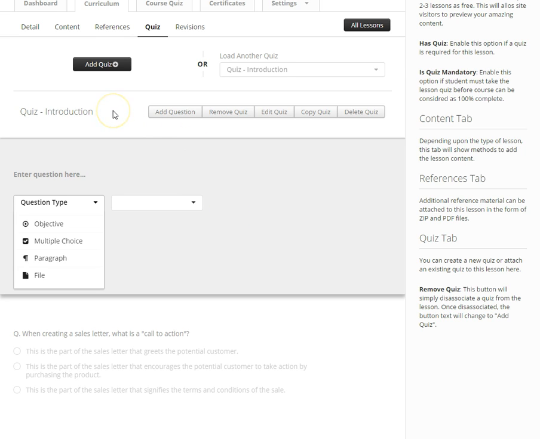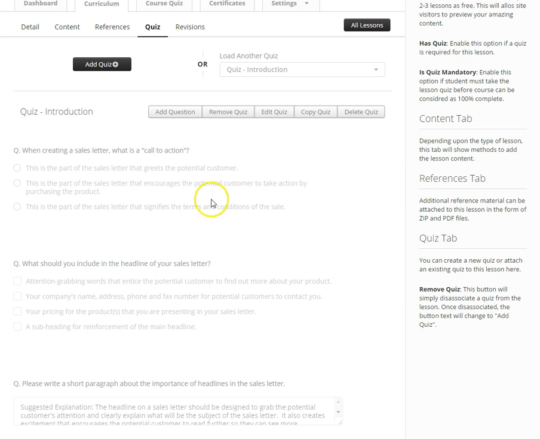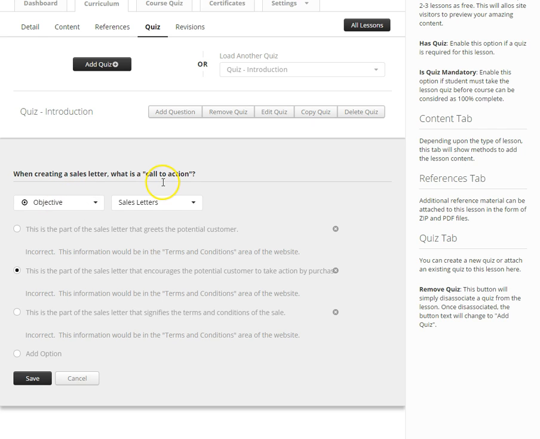So let's take a look at what these look like. I'm going to cancel out of here. This first one is an objective question. And as you can see, the question is, when creating a sales letter, what is a call to action? Where these little circles are, those are all the options that are available, and the middle one, where I've marked it, is the answer.